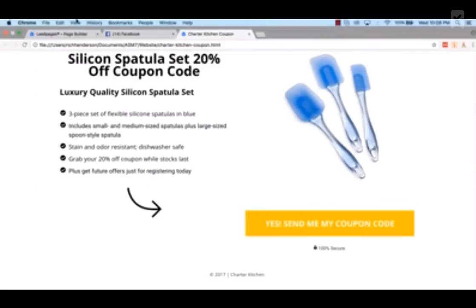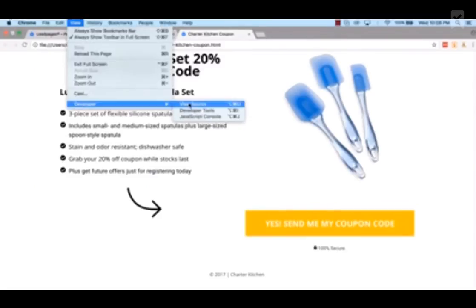Then all you need to do is go to the navigation, click on View, go down to Developer, and then to the right click on View Source. Then all you need to do is take the bottom HTML code all the way to the top HTML code, highlight it all and copy it. And then we're going to actually go to Wix.